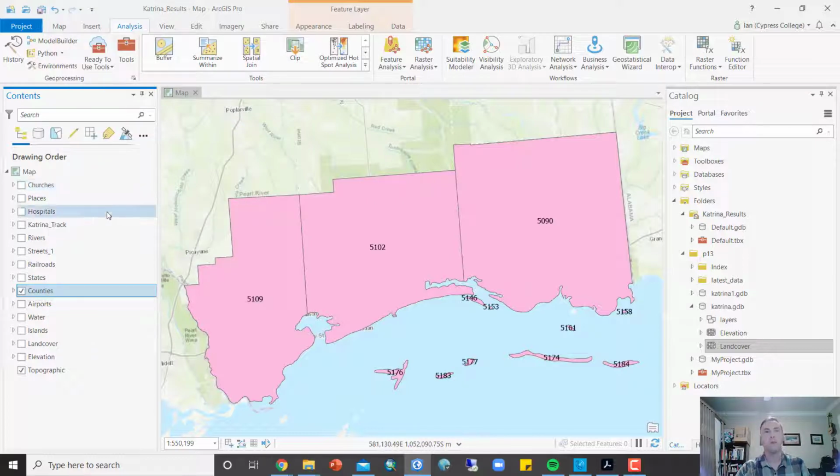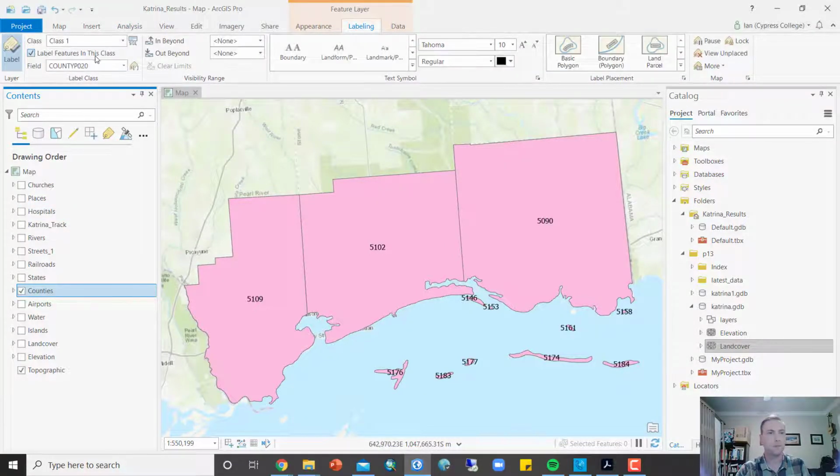But when you do that, the GIS doesn't know which field in the county's layer attributes it should draw the label from. So you always need to go ahead and click on the labeling tab up here and make sure that the field is set to an appropriate field. In this case, it's county. So now we have Hancock County, Harrison County, and Jackson County. Okay.